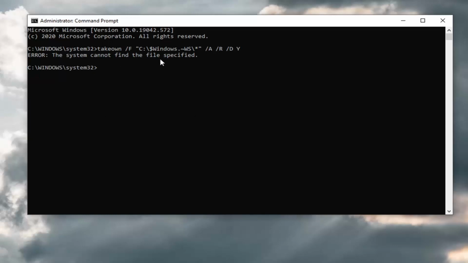It says the system cannot find the file specified. Like I said, it could be an incorrect drive letter. However, I don't actually have any upgrade files on here, so that's why more than likely I'm getting that message. But in your case, it should be able to execute successfully.